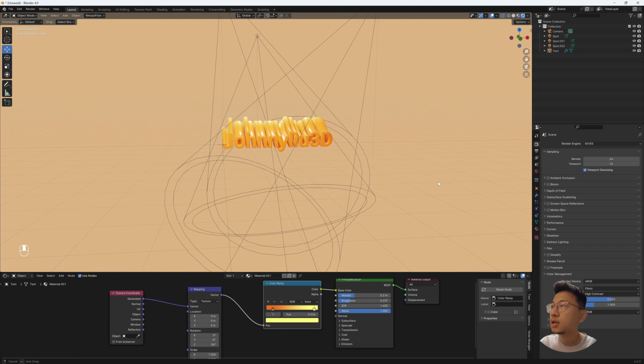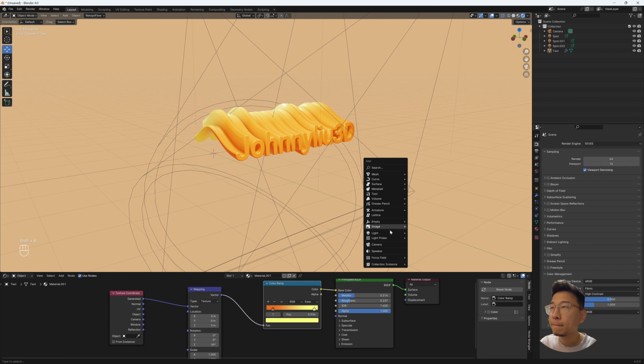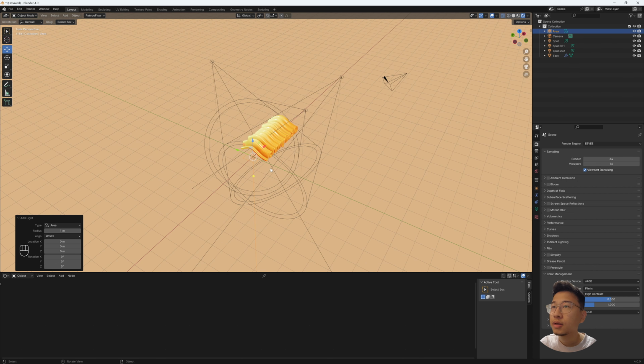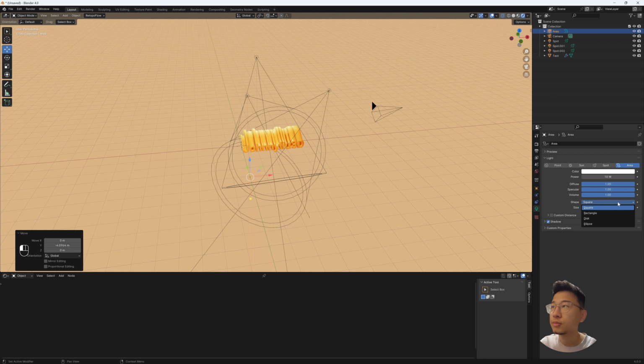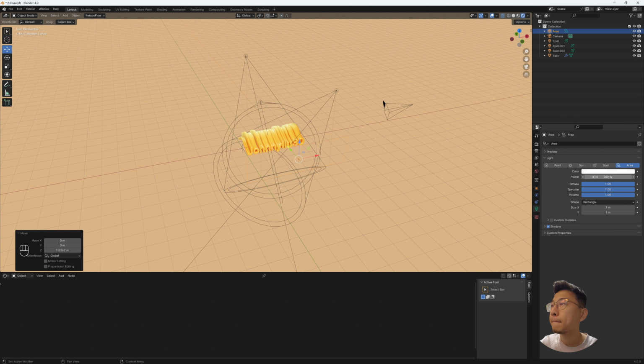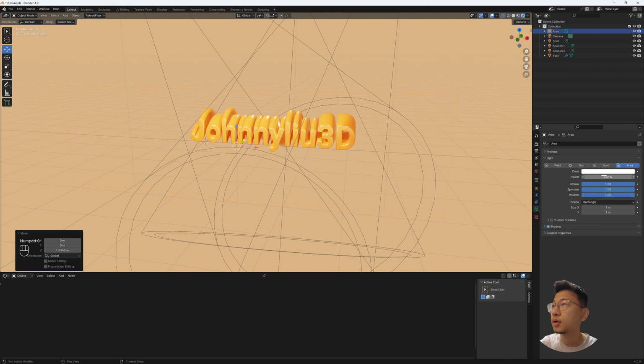And next thing I'm going to do is add a front light. So the front light will project on the surface in the front. Area light like this, and in the properties, I'm going to set it to rectangle, and S and X and R X 90. Alright, and set the power to 500. Maybe 200. Alright.